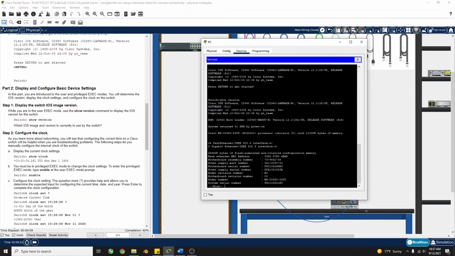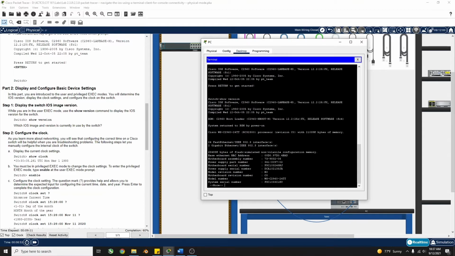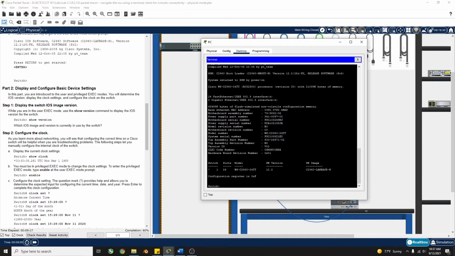Enter. It'll give you all of this. If you click the space bar, you can get more. So now it says which IOS image and version is currently being used by the switch. Here's the switch version, 12.2, and here's the image, C2960 LANBASE M.